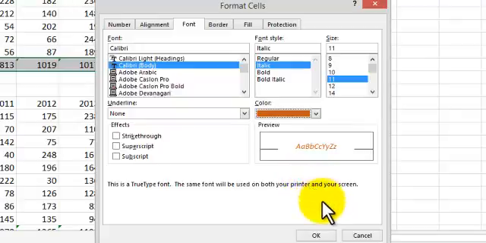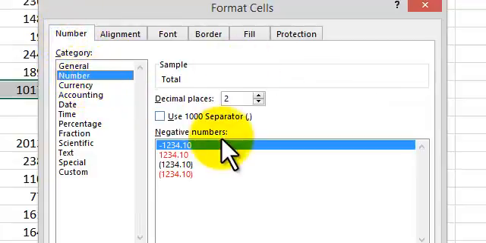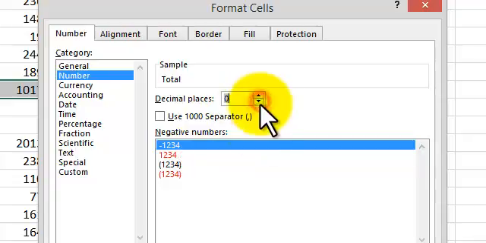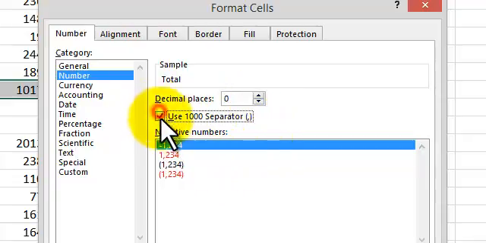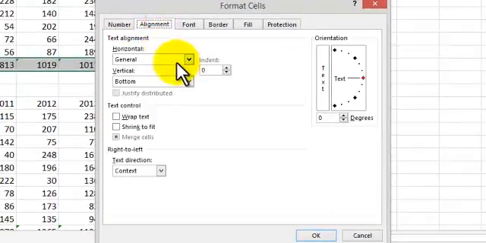Next thing here, you might want commas in the number. I'm going to click on Number, and I don't want decimal points because I'm dealing with items that were sold. I check off use 1000 separators. Alignment, we still want to keep everything aligned. You can change it, make things centered, etc.